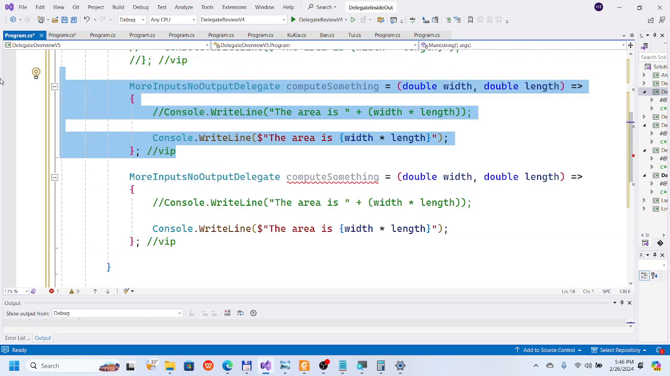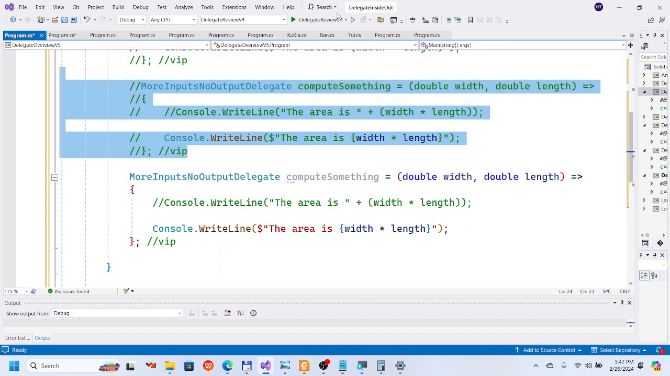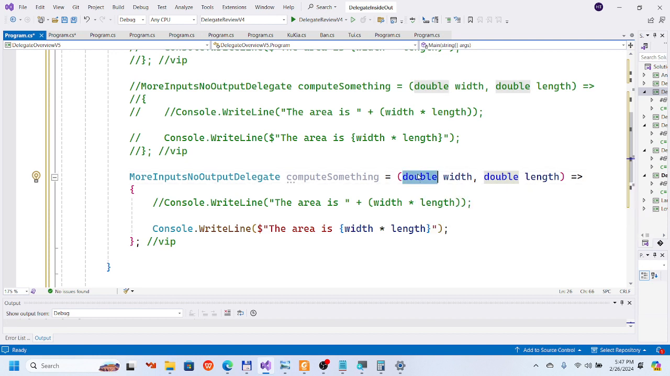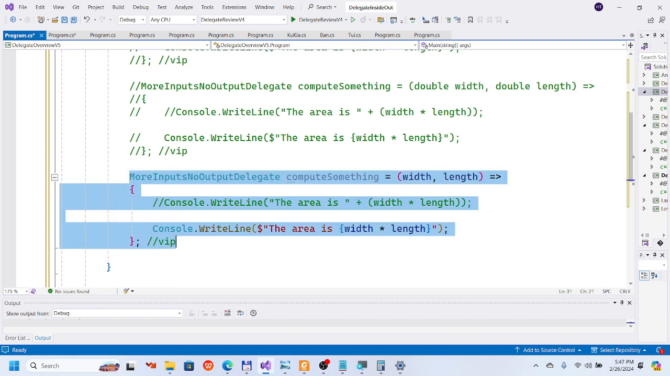Remove the data type, as in the previous project. Control K C. Now, no need to talk about the double and double, just because we already have the definition of the method format above whenever we define the delegates. So, remove this one. No, I do not need the width and length. It's okay. The next version. Copy it.